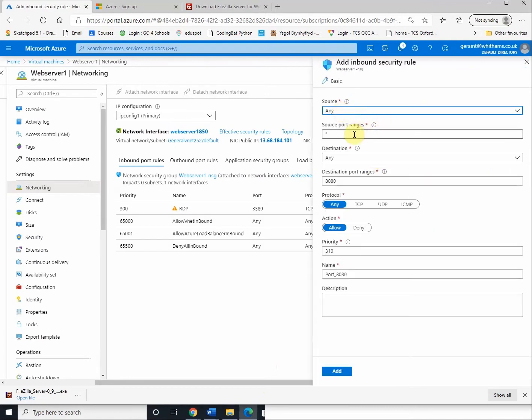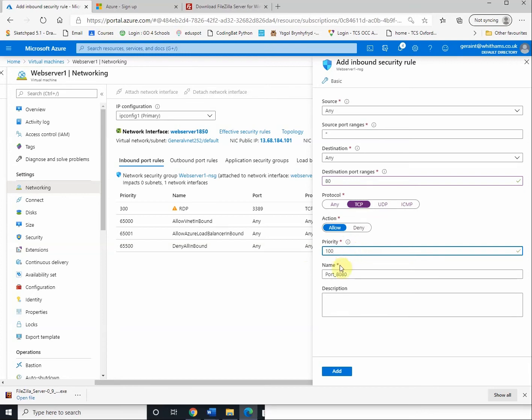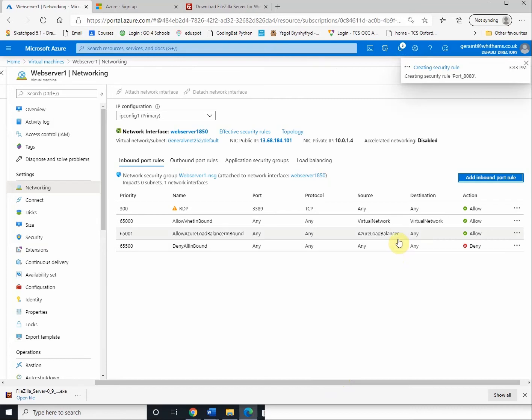In this rule, source can be anywhere. Don't really care. What we really care about is the destination port ranges. First of all, for any internet traffic going into the server, we're going to put port 80. This can be TCP, and we're going to allow that. I'm going to put that as high priority. Let's put 10 on that. Sorry, 100. We're going to give it a name of port 8080. That's fine. We'll add that. So there's our first rule.